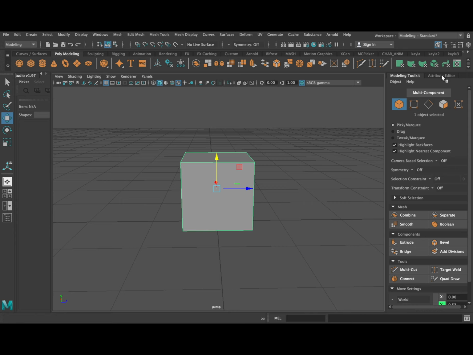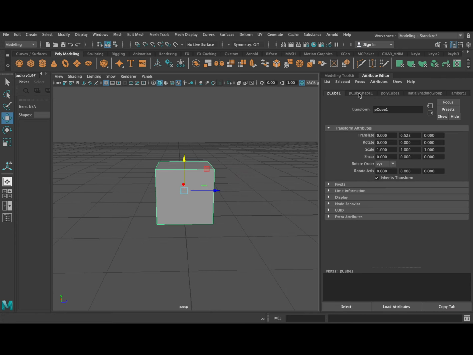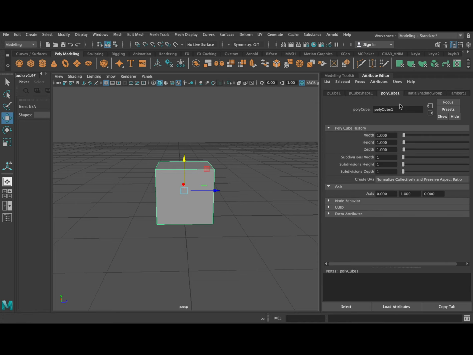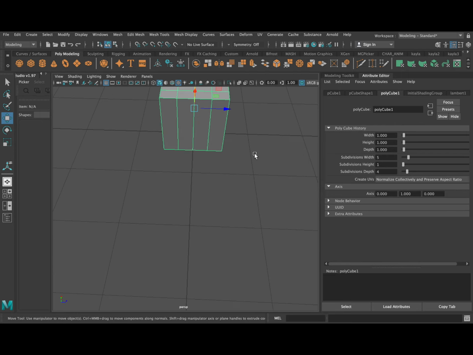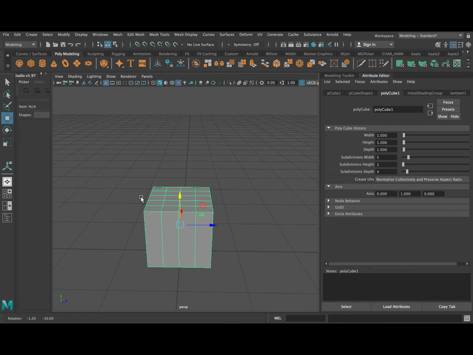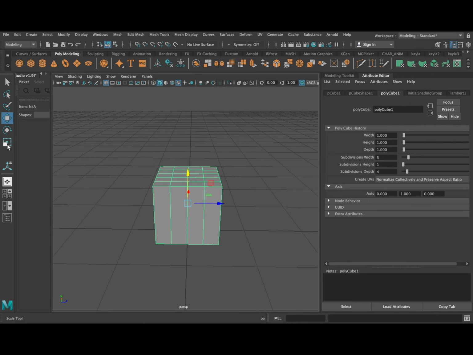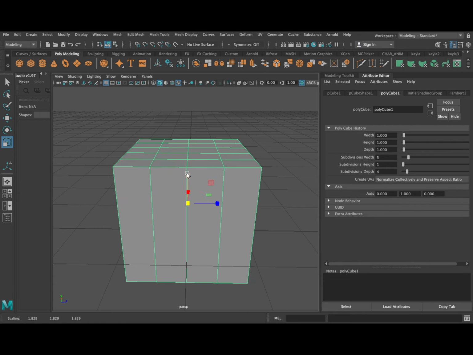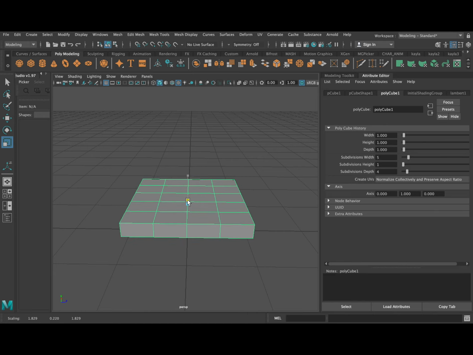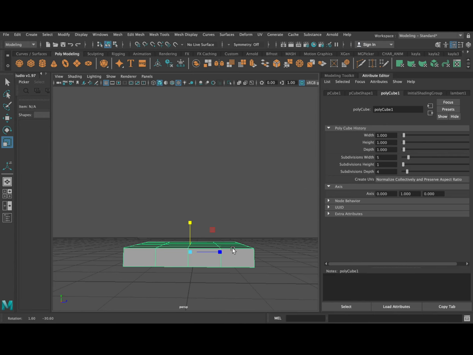So I'm going to go over to my attribute editor, and I'm going to go to my pCube shape, polycube, sorry. And then I'm going to change the subdivisions width and depth. Let's do 5 by 5. What that's going to do is just make divisions on my cube. And I want this to be a little bit flatter, so I'm going to go into my scale tool, which is the bottom one over here on your left-hand side. First I want to make it a little bit bigger. So I'm going to pull the middle cube out, and then pull this top yellow cube in. And now it's flat and I like it.